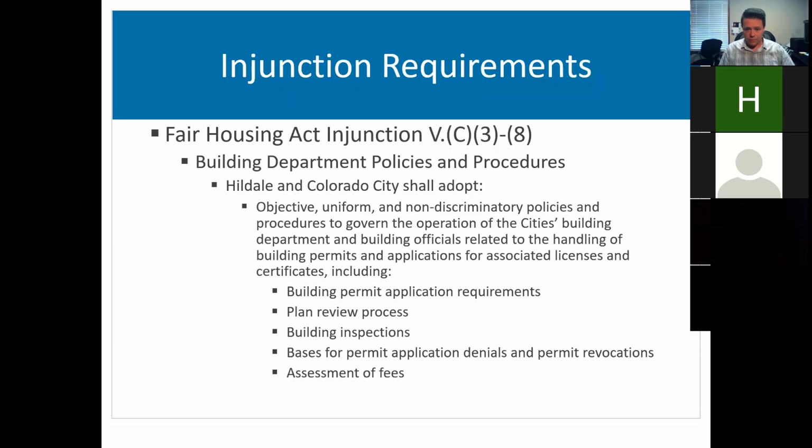But there were found to be violations in the way that we applied our building department policies and procedures. So there were changes put in place. The injunction required us to adopt objective, uniform, non-discriminatory policies and procedures for the building department.